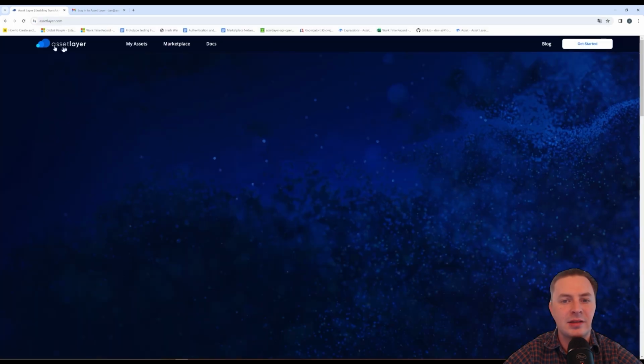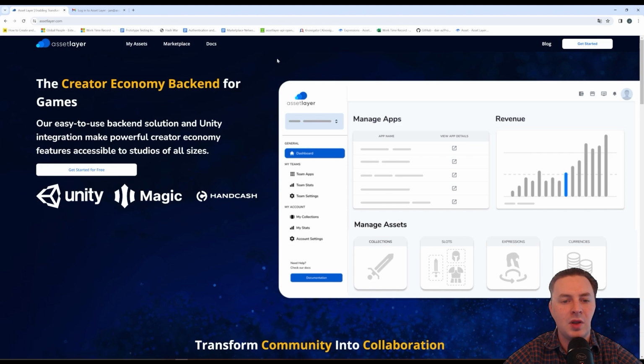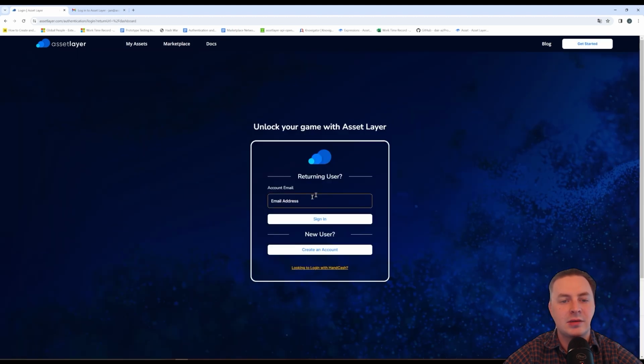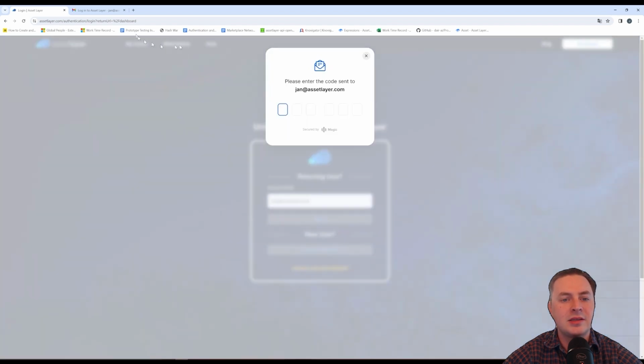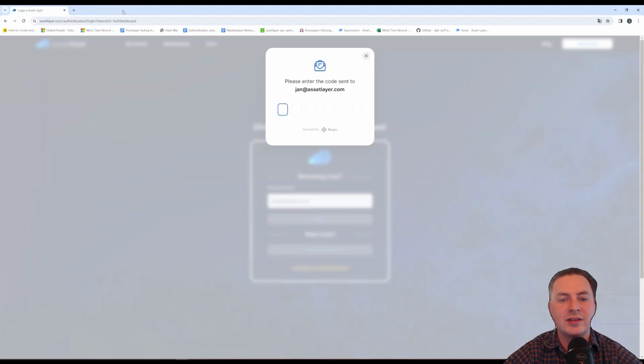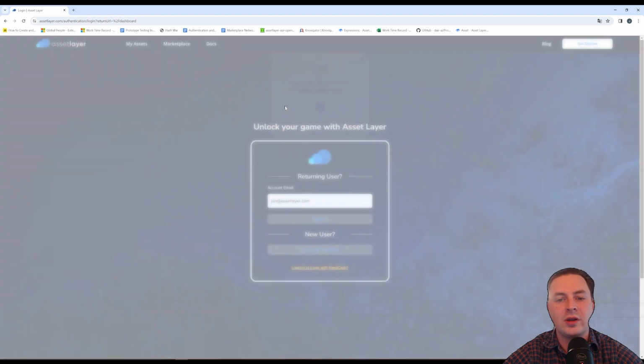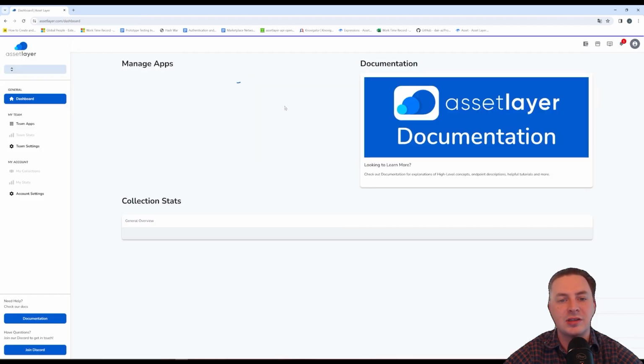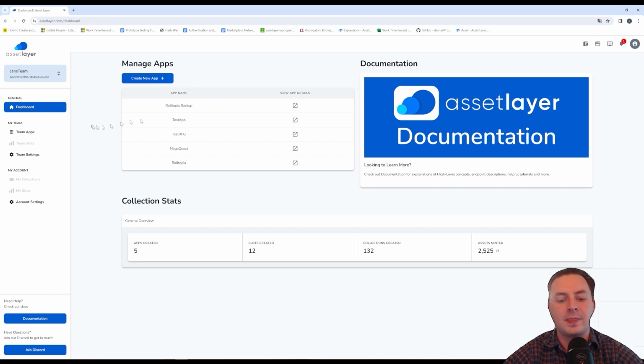So let me head back to AssetLayer and I'm going to log in. All I need is my email address, and I'm going to get sent a code. This is our universal login, which you can use inside of your game, and it provides the maximum degree of interoperability for your players and your assets. We are building support for other types of authentication systems, so if you want to use built-in authentication systems with Steam or the App Store, Play Store, those types of things, we can support that as well.